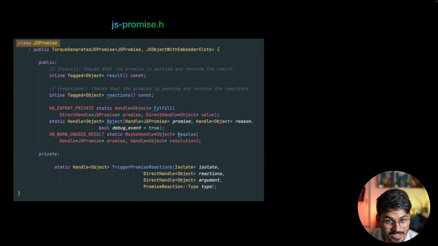The most important thing that you have to notice is JS promise, how JS promise is being implemented. JS promise is the JavaScript promise again. In the V8 engine, it has a result: it checks whether the promise is settled and returns the result. And then this is reactions, the most important thing here. The promise object has its state and it has reactions, promise reactions. All the things are handled in the reactions itself, the callbacks, everything. Then they are made into a promise reaction job task. That we will see, don't worry about it.